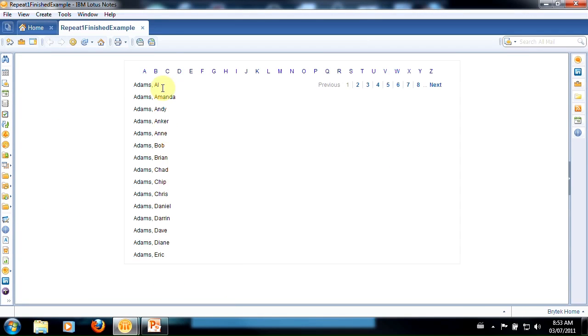You click B, it puts B into memory, refilters the entire contents of the view, or sorry, the whole panel, by that B, and pulls back all of the values in the database that start with the letter B. And of course this pager just lets you run through all of those names. Very simple, very cool. Highly recommend starting to learn repeat controls.